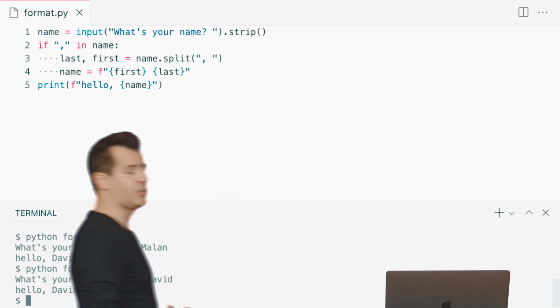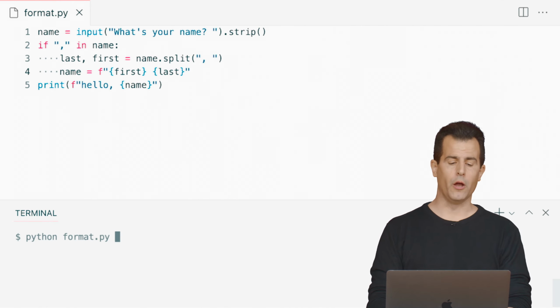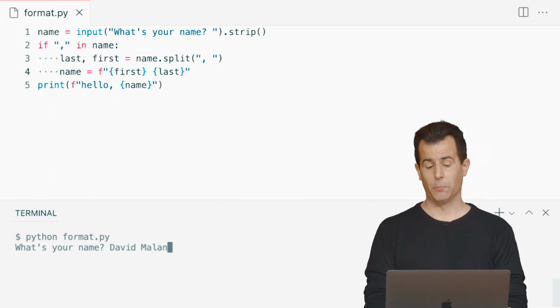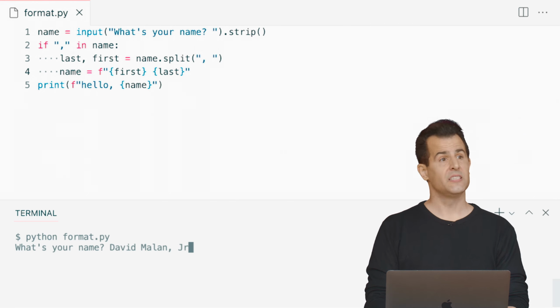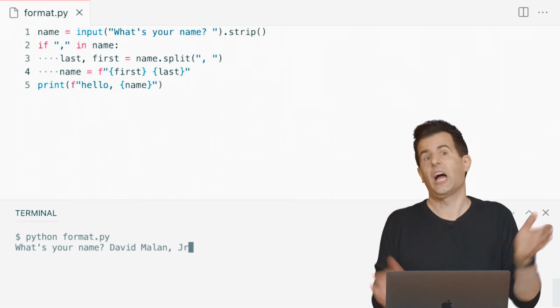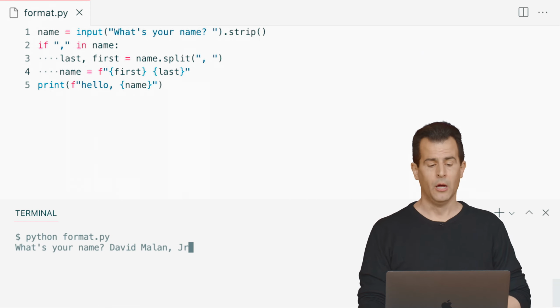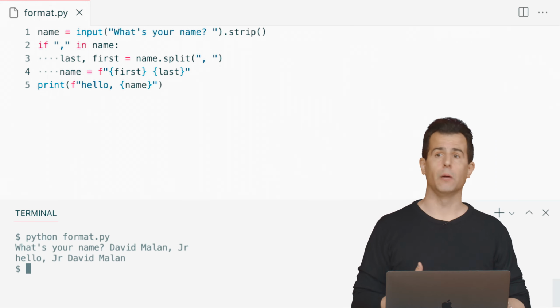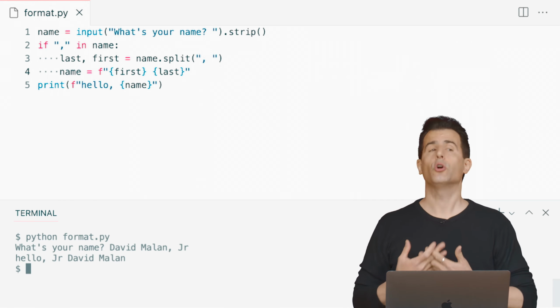Yeah, so let me try this, for instance. Let me go ahead and run the program. And I am the only David Malan that I know. But suppose I were, let's say, junior, like this. And it's common in English, at least, to sometimes put a comma there. You don't necessarily need the comma. But I'm one of those people who uses a comma. That's now really, really broken. So I've broken some assumption there. And so that could certainly go wrong here.